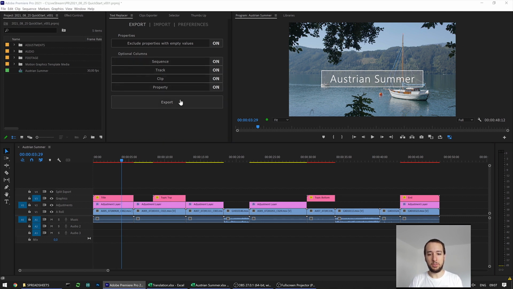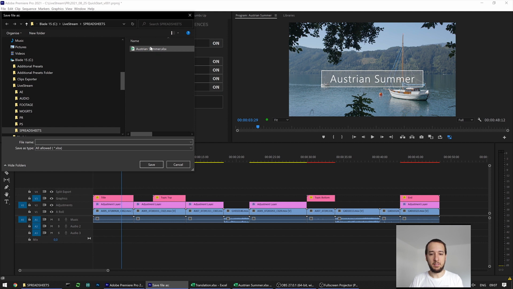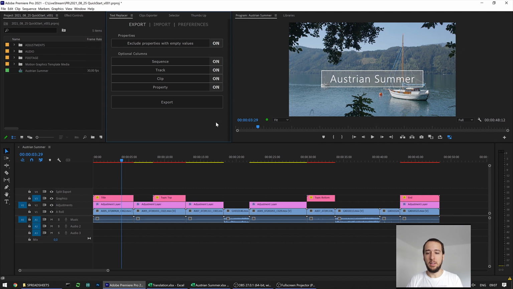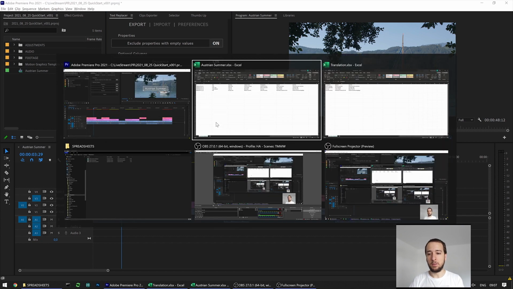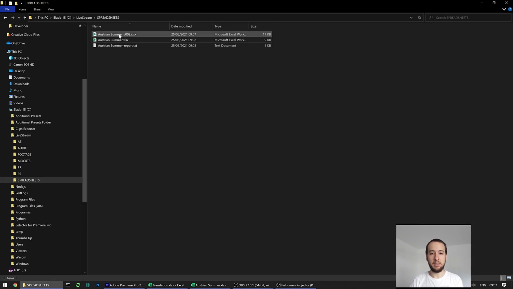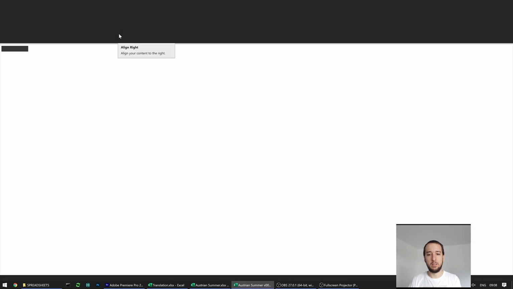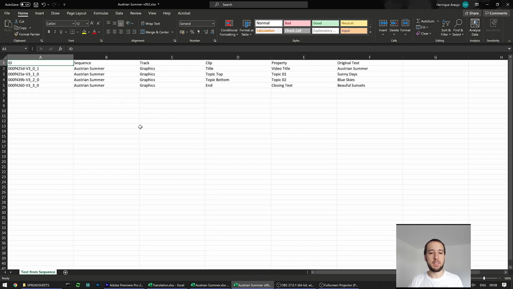I'm gonna hit export. I can save it on top of that same file if I want to, or I could create a new version. Let's go with a new version, Austrian Summer, version 2. And you see that it saved it, but it didn't open it. If I go to my spreadsheet folder, I have it here, version 2. I can open it. And you see that this has more information now.